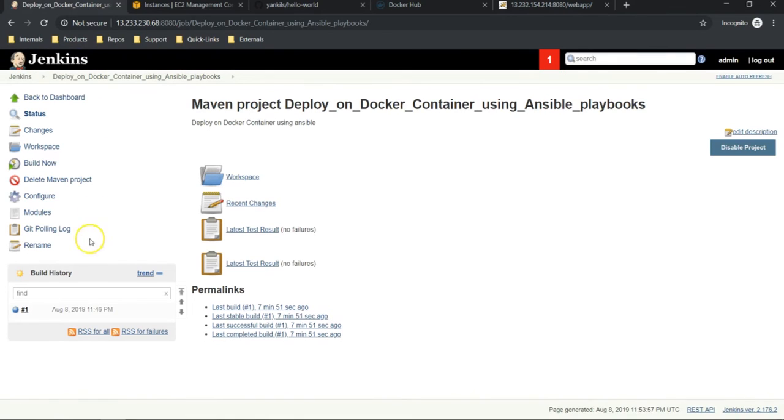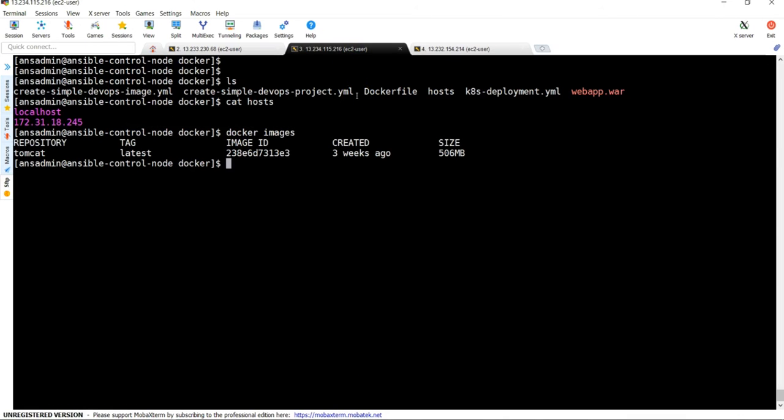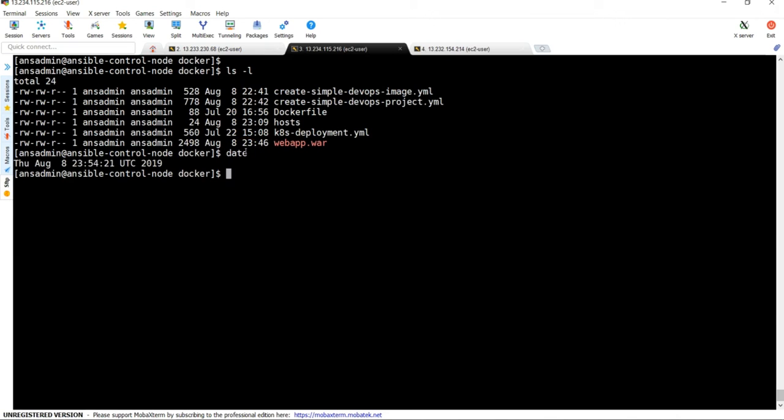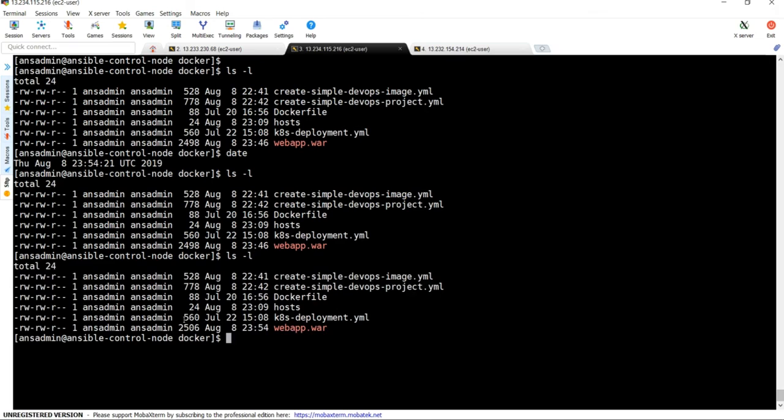Go back to our job. It's not yet executed. Once it is executed, we can see the latest WAR file. Yes, it's executing. And if I go and see our Ansible server, ls -l the WAR file, there is an 8 minute variation. We should get a latest WAR file. ls, it's still not yet created. Yeah, the latest WAR file got created.